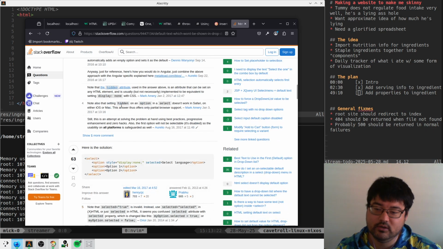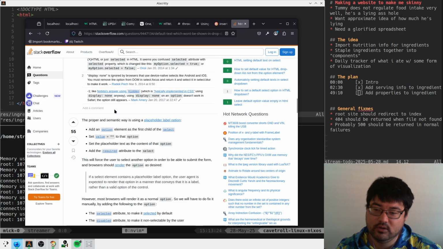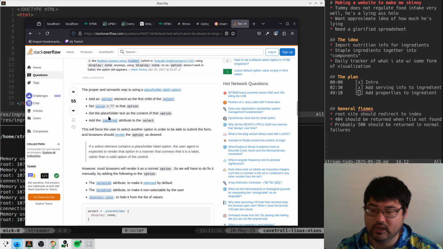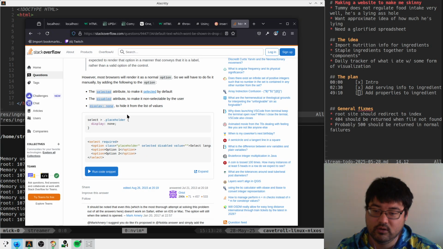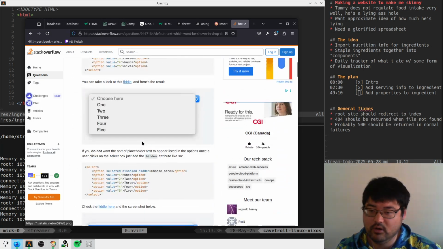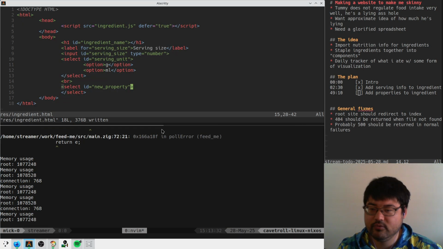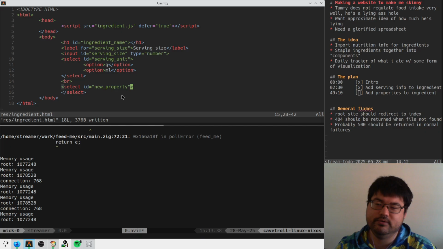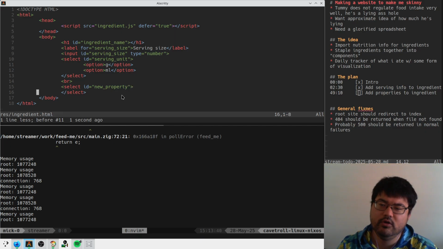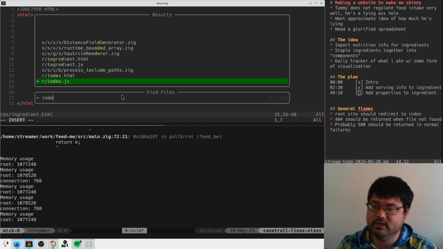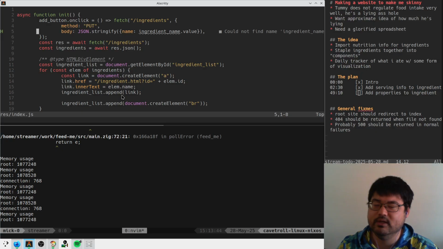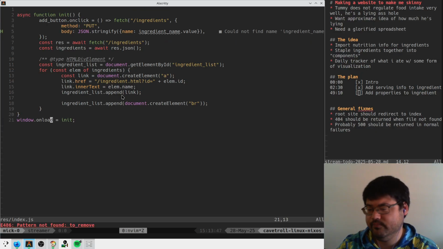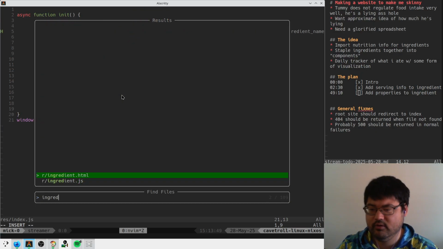Oh, interesting. Placeholder label. Yeah, interesting. So maybe that's just not the way. Oh, we'll see. So that means that when we go into index.js, we're supposed to be like, or ingredient.js, sorry.